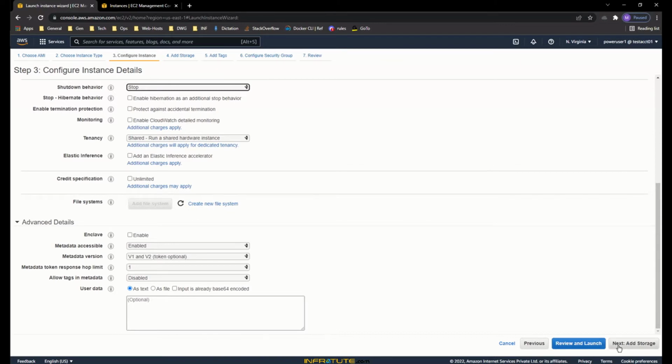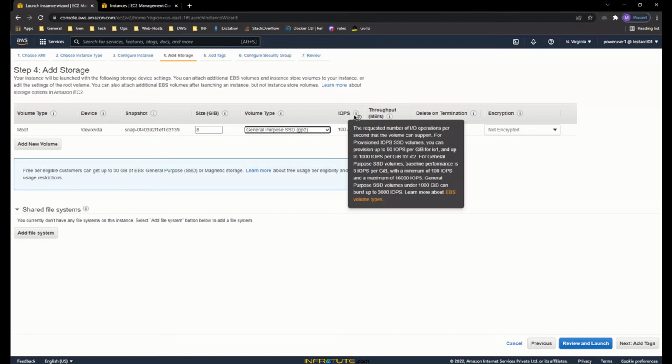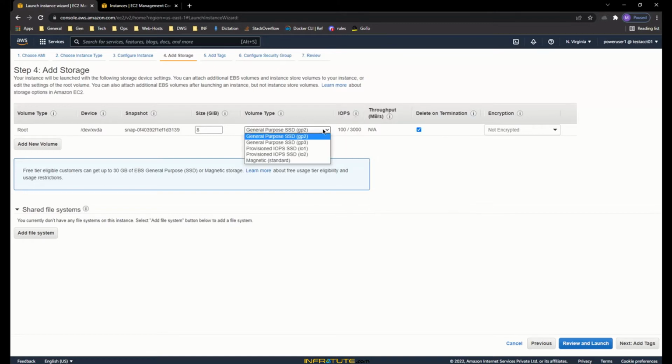Alright, and the next step, step 4, is to add storage. So we have a few varieties of options here. General purpose SSD, GP3, GP2, then provisioned IOPS SSD, IO2, and magnetic standard. The magnetic standard means the hard disk drives here. All of them are classified based on the IOPS and the throughput. Alright, so just watch it here.